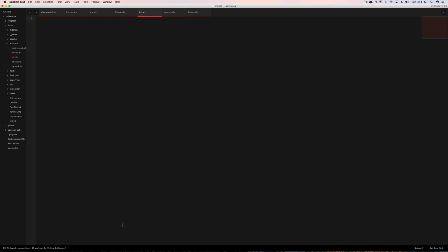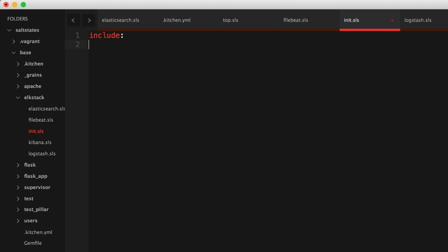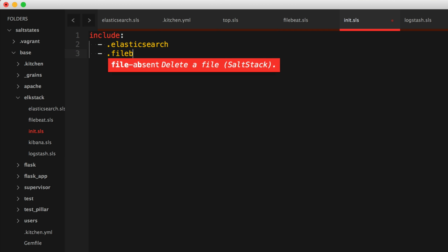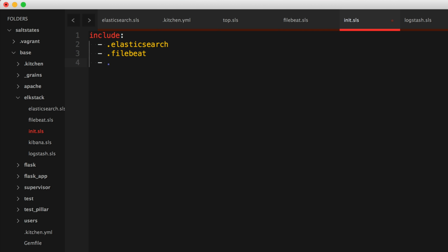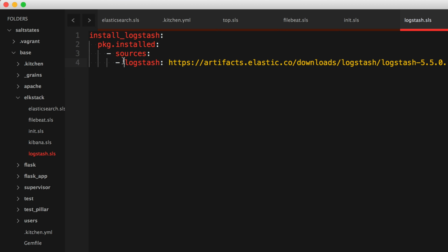So new. Okay, so in our init.sls, I'm going to go ahead and include the states that we've already created. Since they're in the same directory as the init.sls, I'm just going to do dot and then the state name. So Elasticsearch, and you don't need the .sls, obviously. .filebeat and .kibana and .logstash. Also, don't forget, in Logstash, I missed the hyphen previously. Don't forget the hyphen there.